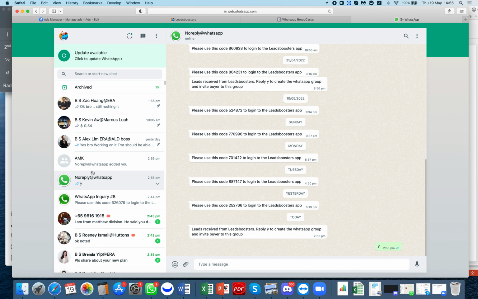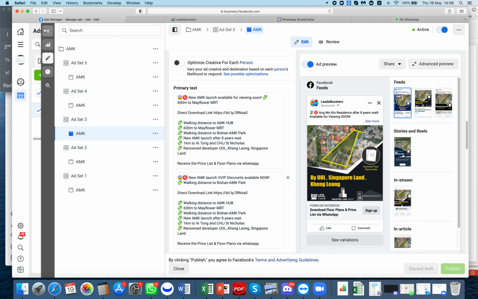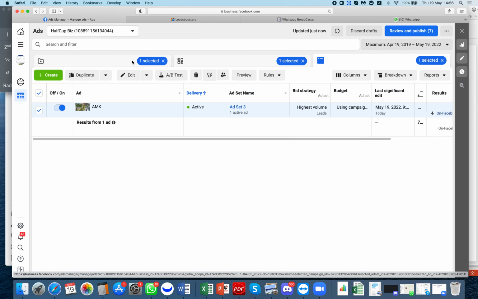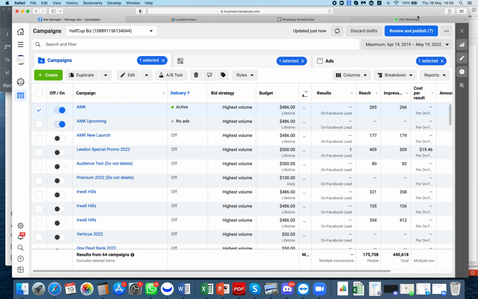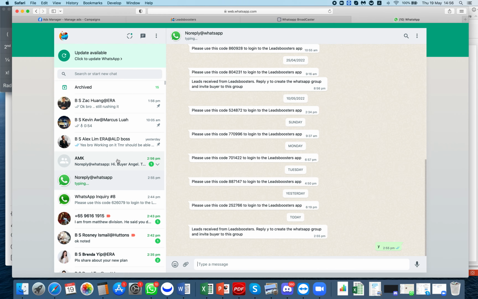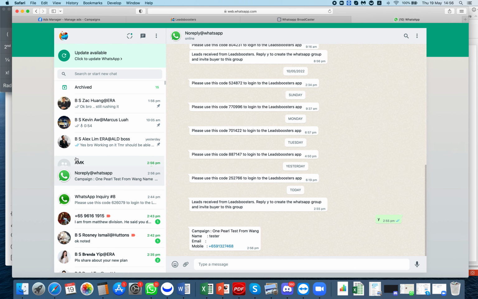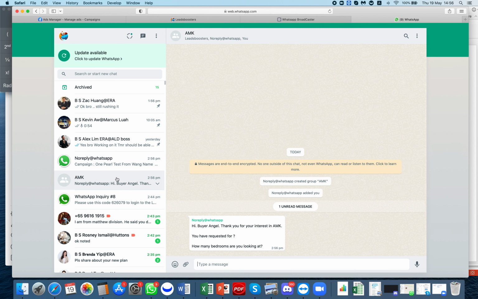Can you see? The title of the campaign is Amokyo. You will create a WhatsApp group with the title of the campaign that you are running. So this is a very huge advantage. Why? Because the buyer knows that this is the campaign that they are running, Amokyo Lentor. So the chance of engagement with the customer becomes very high.